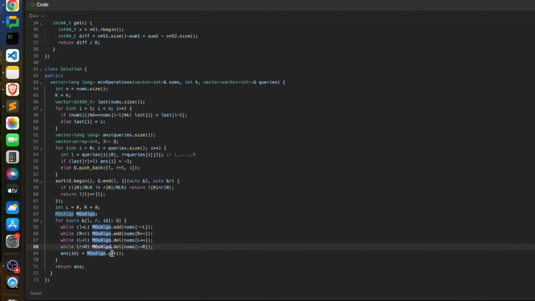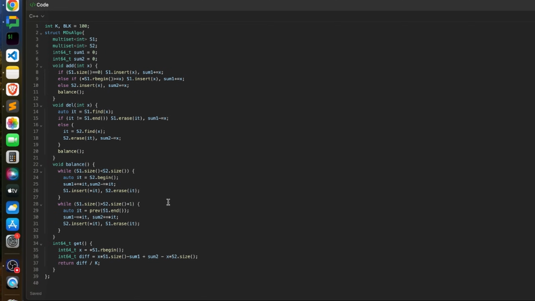So Mo's algo.get would give you the minimum number of operations in order to convert all the elements to its median value, right? Because we know that the optimized answer is going to be the median value. Please check out the explanation part. Your answer is always going to be the median value, the targeted number. Now let's look at the implementation of this Mo's algorithm. This is a standard Mo's algorithm.